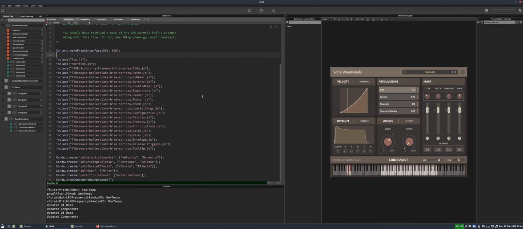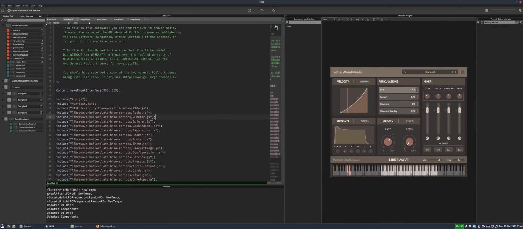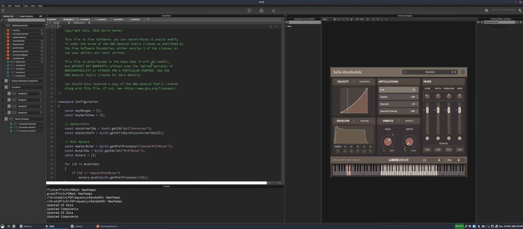And then in my scripts, I've got, these are all separate files, so you can include separate script files to make one larger script. So these are all mini scripts. And then let's open one of these scripts actually. Let's open this configuration script.